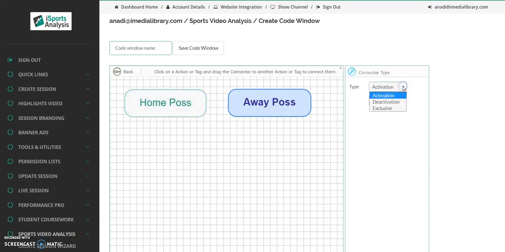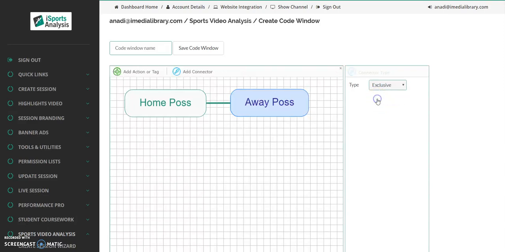And I can make that connector activation. It means if one of them is pressed, it will activate the other. I can make it deactivation, which means if one's pressed, it deactivates the other. But what we'll choose here is exclusive, because obviously we can't have home possession and away possession at the same time. So the relationship needs to be an either or.